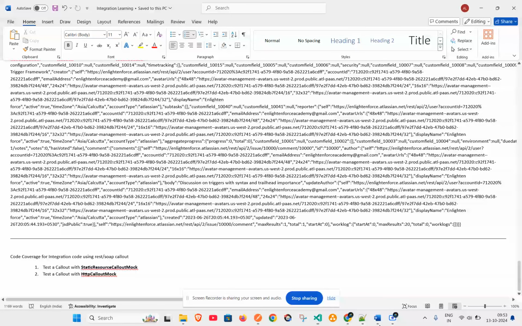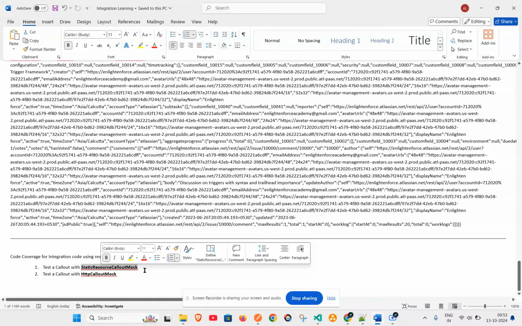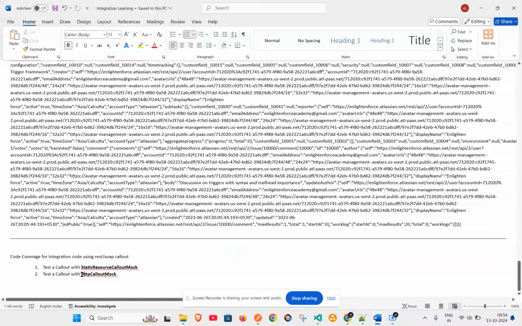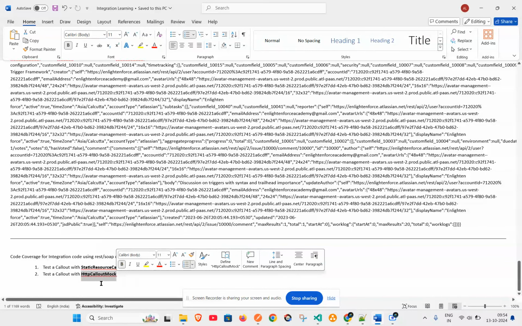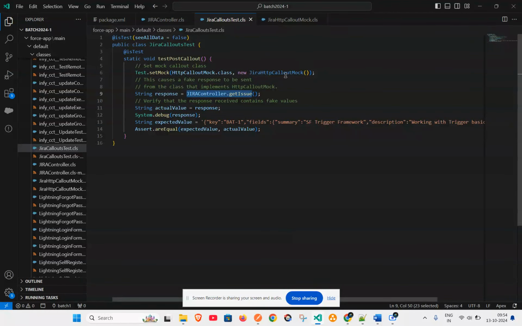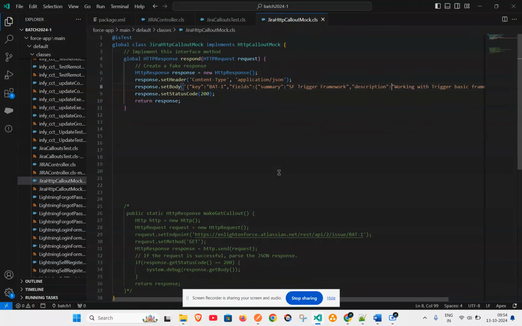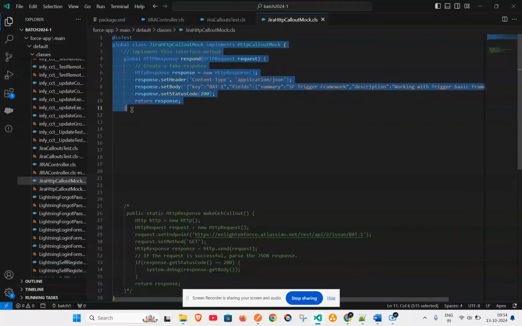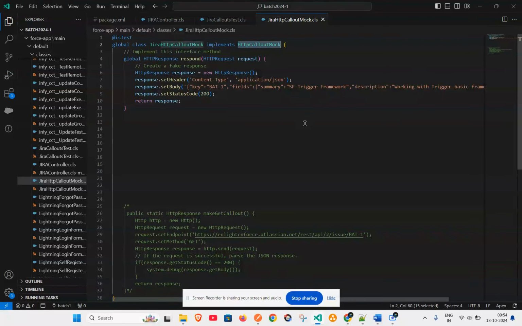One of them is using a static resource for mock. Mock is nothing but using something dummy, that's why we call it a mock. Or you can use HttpCalloutMock, an interface which you can implement to create a class. I'll quickly walk you through how we can do that. We just need to create a test class where we want to implement this HttpCalloutMock. Once you implement this, there are standard methods.